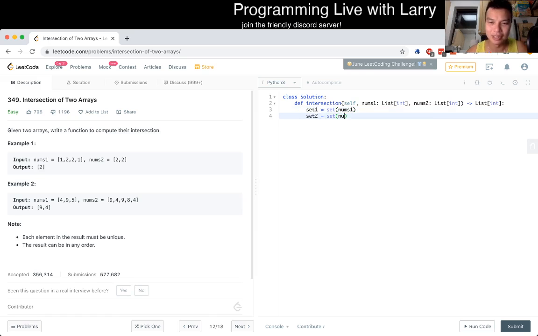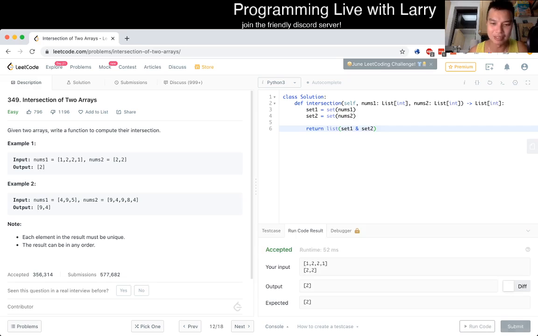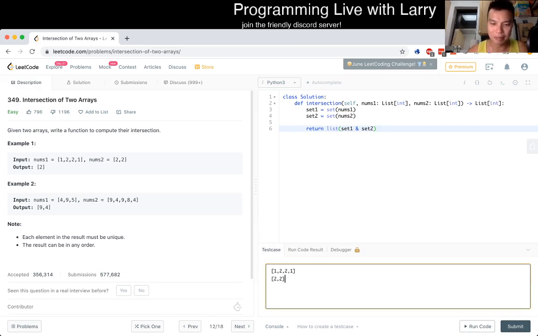Let's get started. So set one is equal to the set of nums one, set two is equal to the set of nums two, and then now we just want to return a list. So we return a list version of set 1 intersect set 2. That might not be Python syntax though. Okay, so maybe it is. Okay, because I don't remember the overloading functions, but now let's put in a few cases.